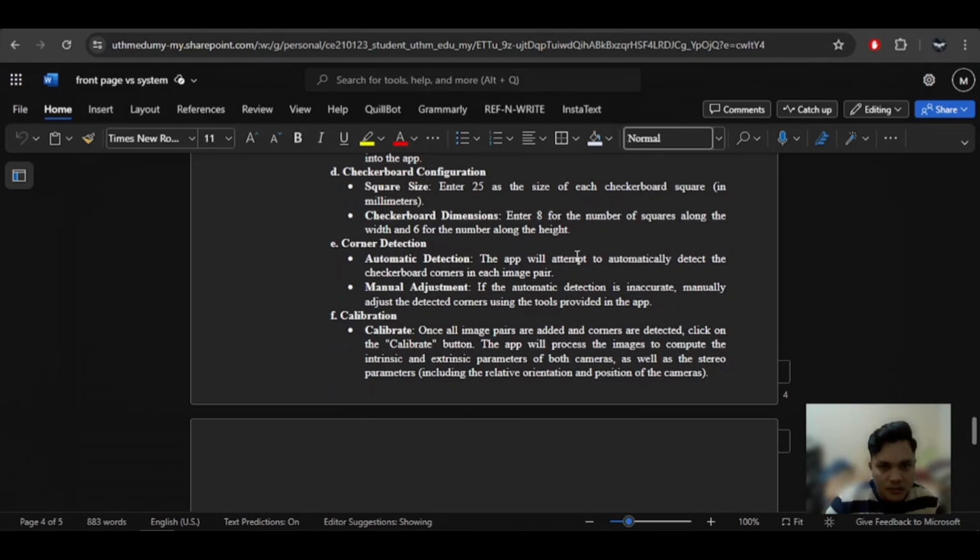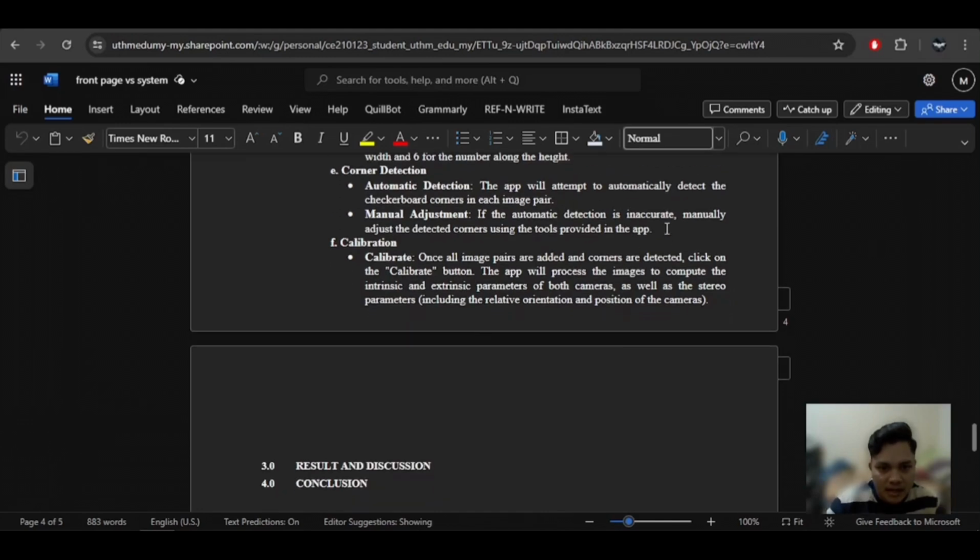After that, we go to the corner detection. There are two ways, automatic and manual adjustment. The app will attempt to automatically detect the checkerboard corners in each image pair, and we can use manual adjustment if the automatic detection is inaccurate. And finally, we can calibrate. Once all the image pairs are added and corners are detected, click on the calibrate button. The app will process the images to compute the intrinsic and extrinsic parameters.